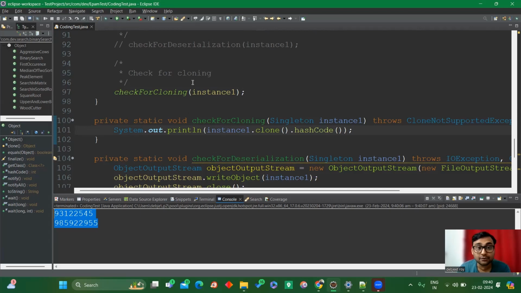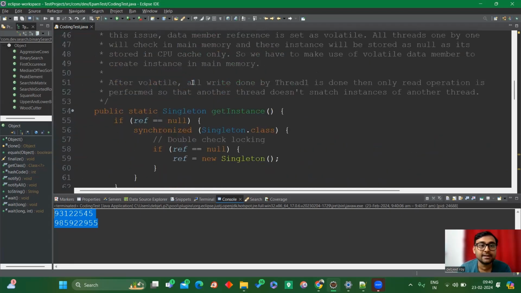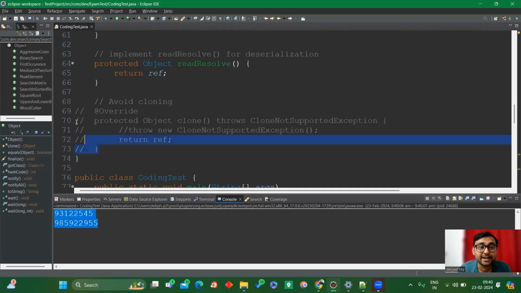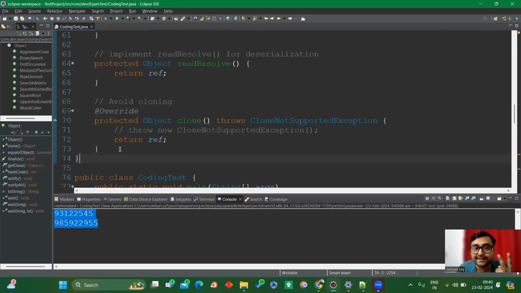For that, this is a singleton class, right? So we need to override the clone method from the Object class, and you can do two things here. Either you can throw a CloneNotSupportedException with a message like "cloning is not allowed", or you can directly return the reference, just as with the readResolve method. Any one you can do.